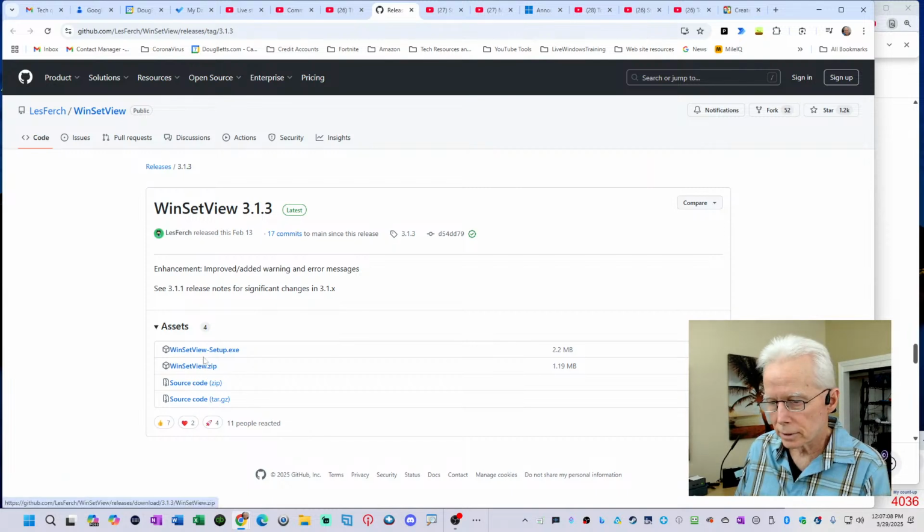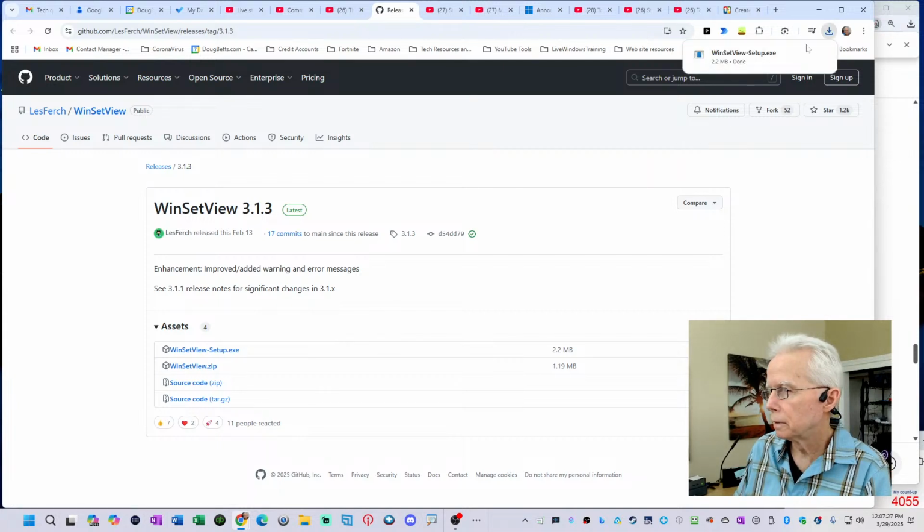So here's assets. It looks to me like this is the one. We can download this one or this one. If we download this one, then we have to extract it and run the setup. Will it even let me download in .exe? All right, here we go. Yeah, I did.